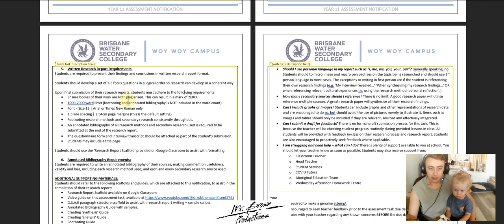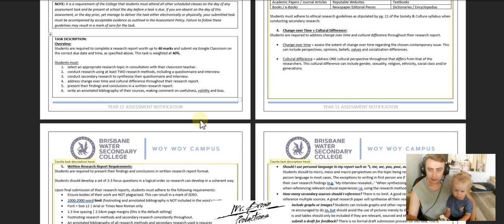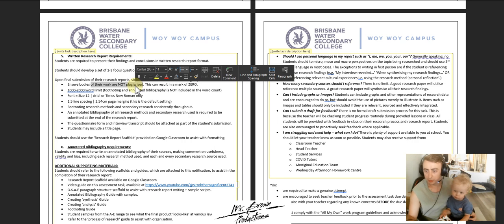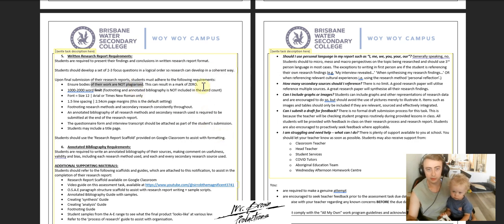So yeah, that's sort of, I guess, the main crux of that. Once we move down here though, we've got a bit more of the nitty gritty of your research report. So I guess these are the rules, right? So obviously the first one is your work cannot be plagiarized in any way, shape or form, and this can result in a mark of 0. So just don't do it, guys.